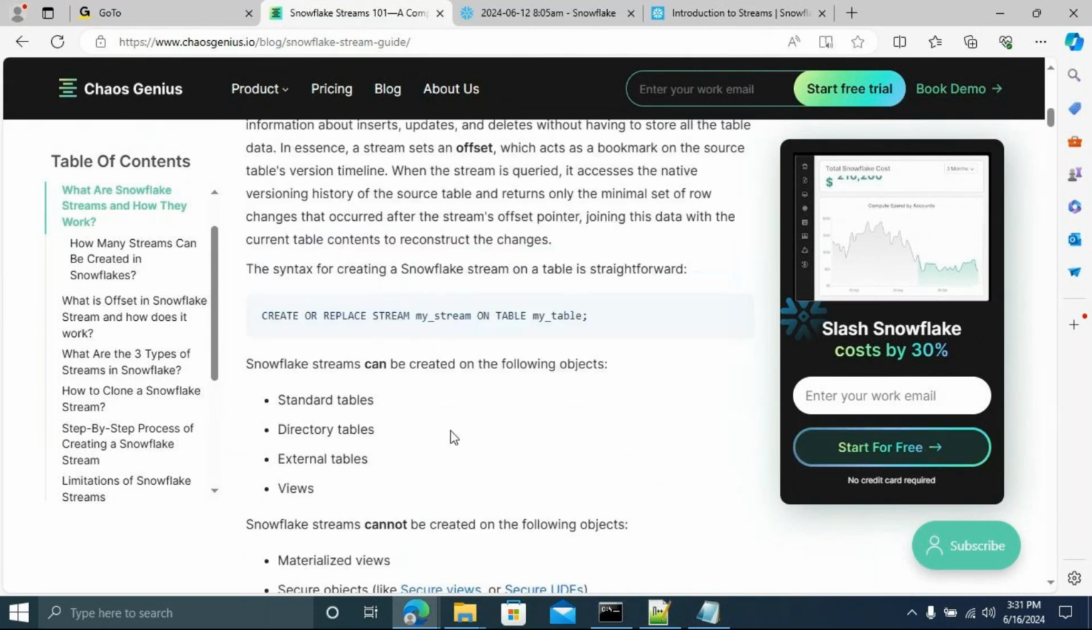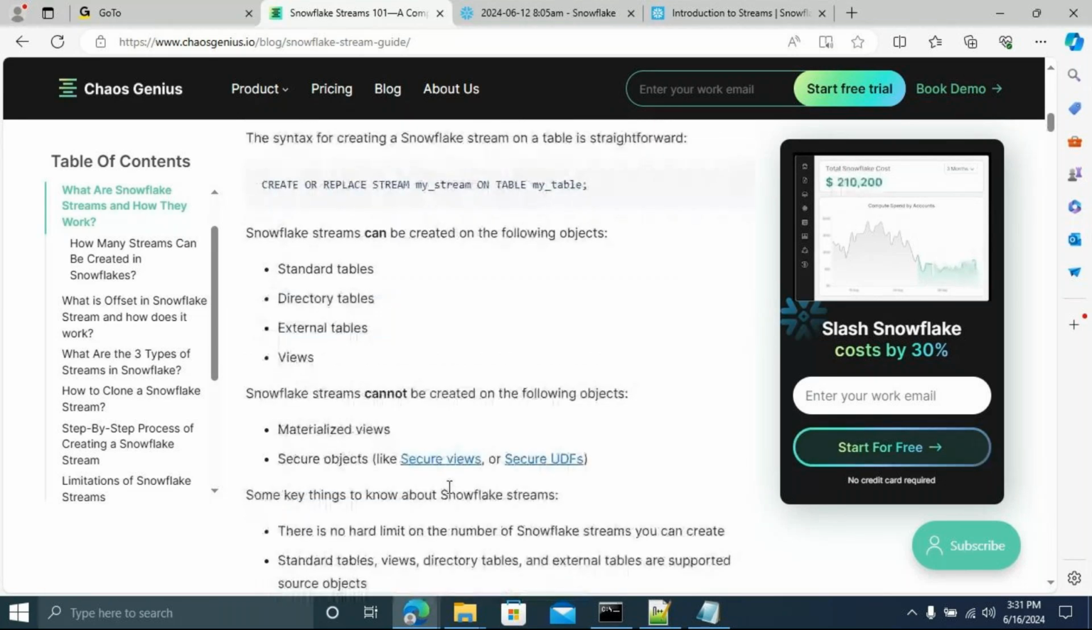Where are you able to create streams? In standard tables, data tables, external tables, and views. Not on materialized views and materialized secure views, but on secure views and secure UDF.